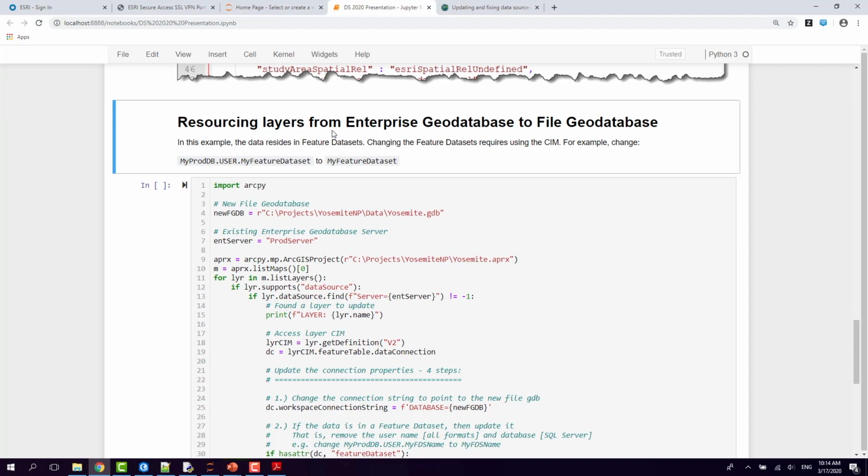And again, we need to use the SIM to handle feature datasets. Now, since enterprise and file geodatabase data structures are different, we need to strip off the database and username, just leaving the feature dataset name. For example, this is what it looks like in Enterprise, where you have the database name, the username, and the feature dataset name. And for File Geodatabase, you just need the feature dataset name, and you want to strip off the other stuff.